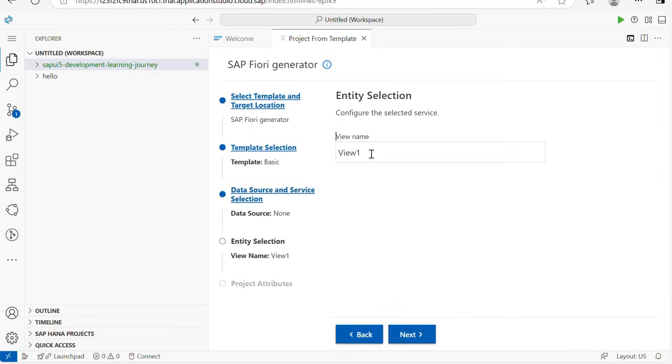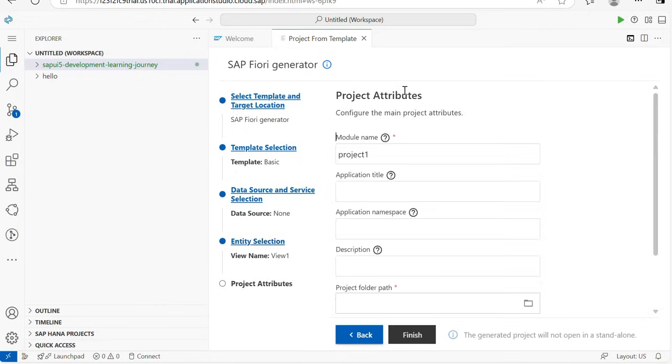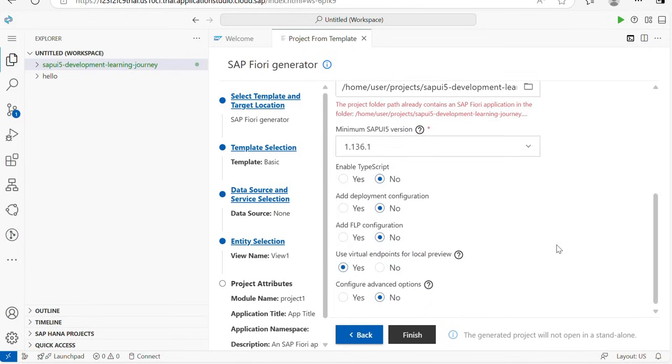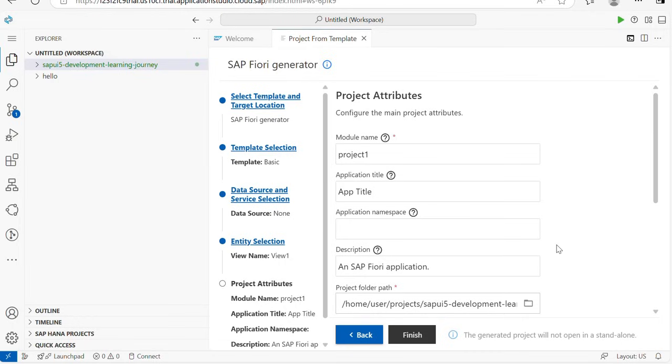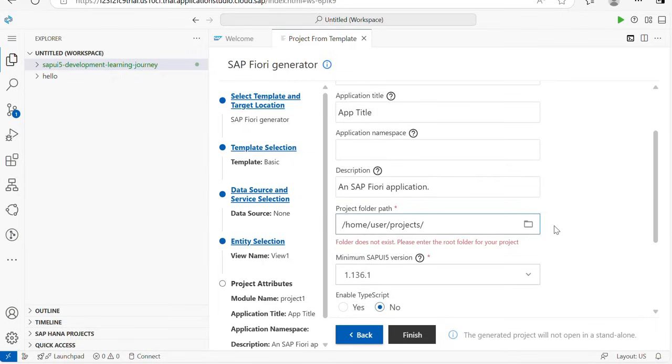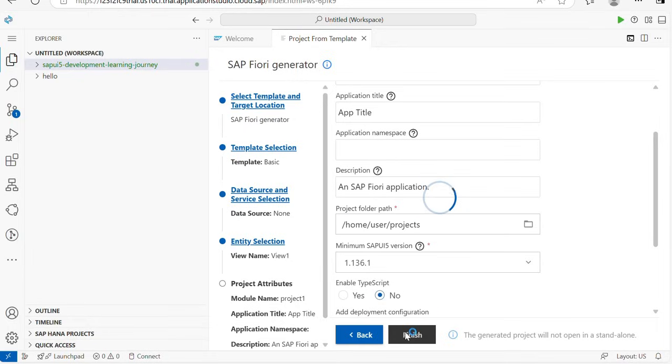Then click on next, and here it will ask you for the view name. In my next video, I will explain what a view is and all the things that will be there. So now here we need to give the module name, the application namespace and description. All these things I will explain in the coming videos. Once you maintain these things, we just need to click on finish.